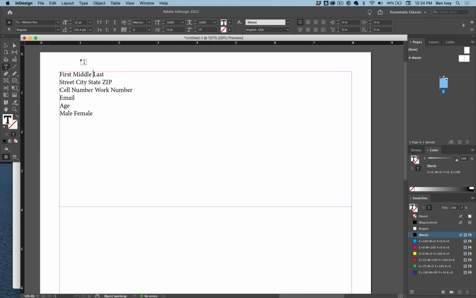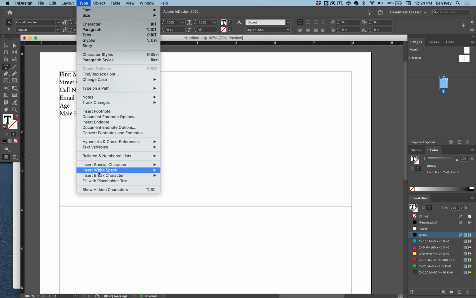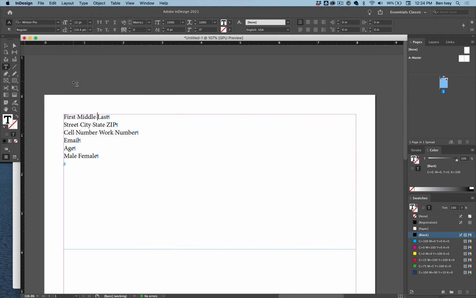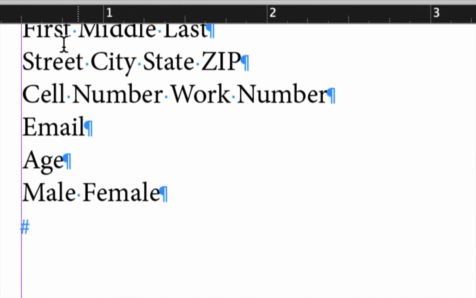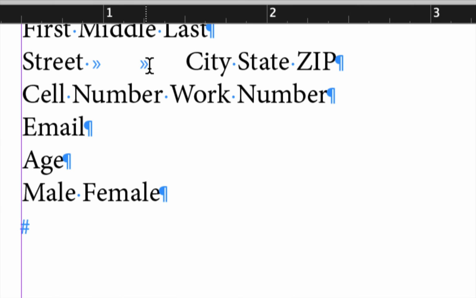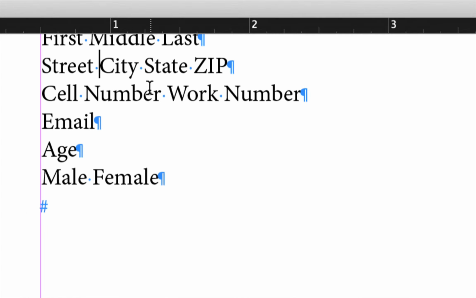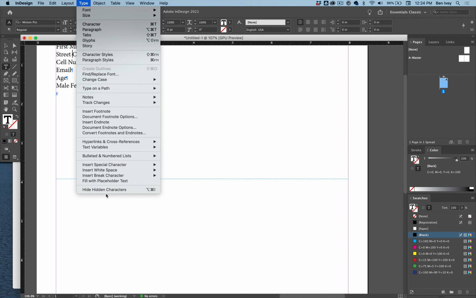The first thing I'm going to do is go up to Type and down to Show Hidden Characters. Whenever I turn on my hidden characters, especially if I can zoom in, there we go. You can see all the dots represent a simple space, and you can see little pilcrows at the very end. But if I hit the tab key, this is going to give me a little double chevron. I like to be able to see my hidden characters just so I can see where I've pressed the tab and how many times I've pressed tab to be able to move things over. So automatically, the first thing I do is to show my hidden characters.